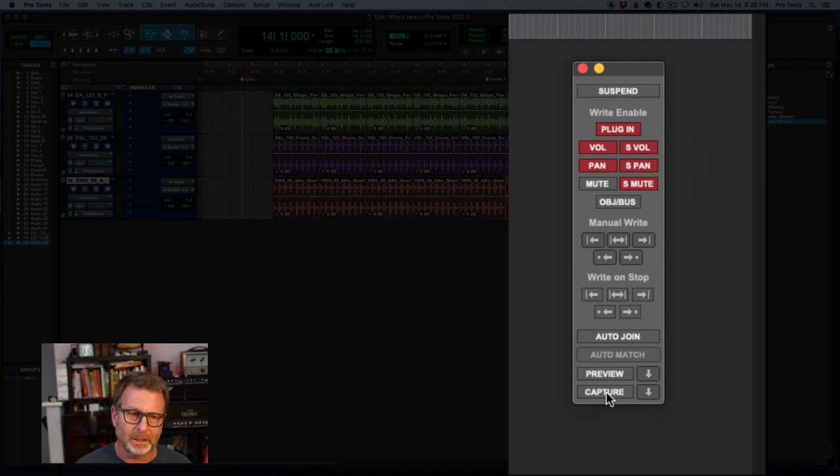And this is great to capture the automation that you've written in a particular section, let's say verse one, and you want to be able to paste that same automation into verse two and verse three and so on. You could create a snapshot for automation across everything, plugins, sends, volumes, pans, all that stuff, and have a snapshot for verses, a snapshot for choruses, a snapshot for bridge. This is handy, really handy in post-production.